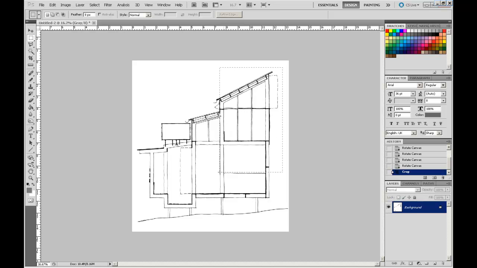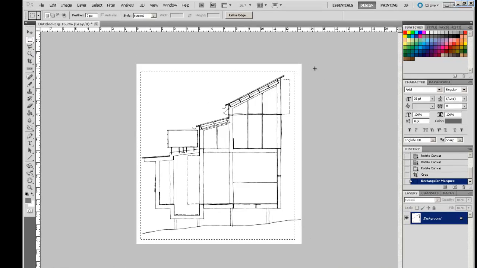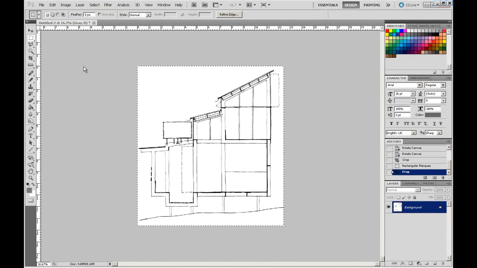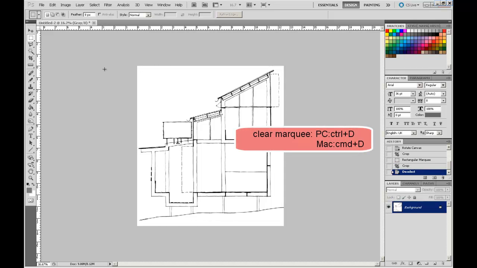Now one way we can do it is just pulling up the marquee tool. Now the marquee tool is that rectangular marquee up the top corner. I've just pulled the marquee around it, and if I go Image, Crop, it will trim the image. Now to clear the marquee, I can either click outside the marquee, or if the marquee is on, I can press Control D or Command D for a Mac to clear that marquee.